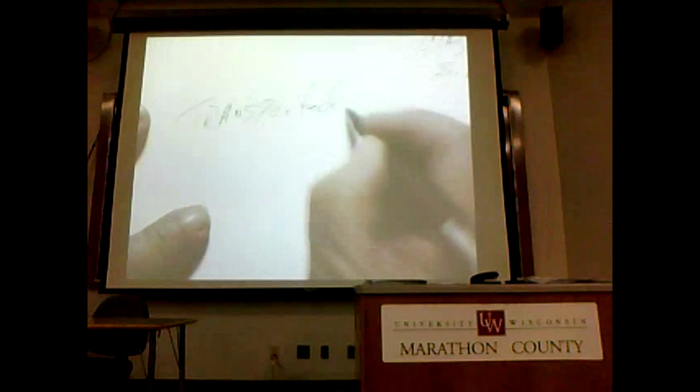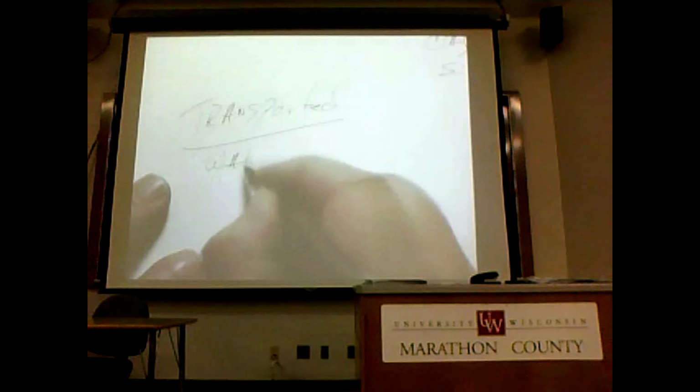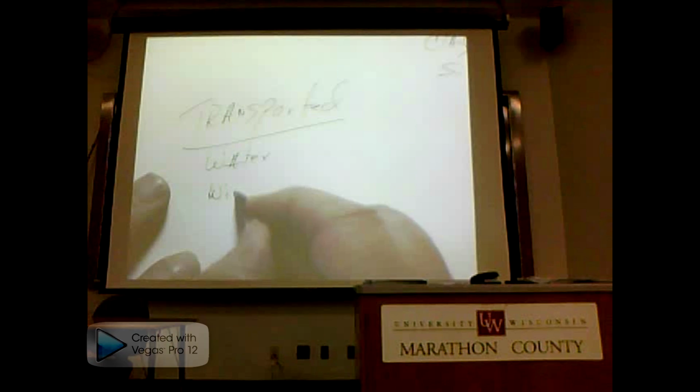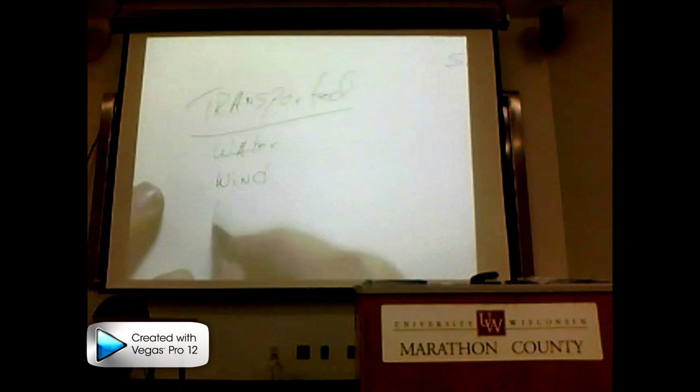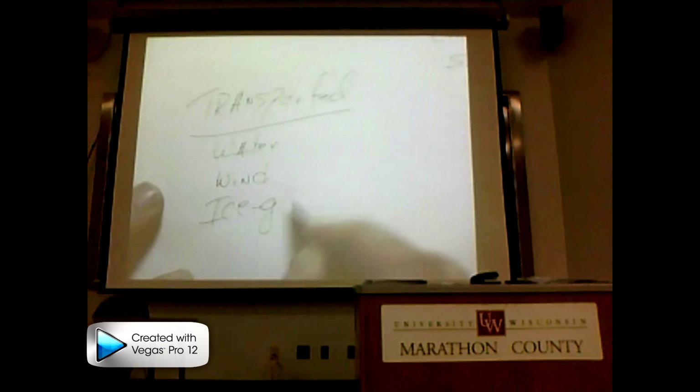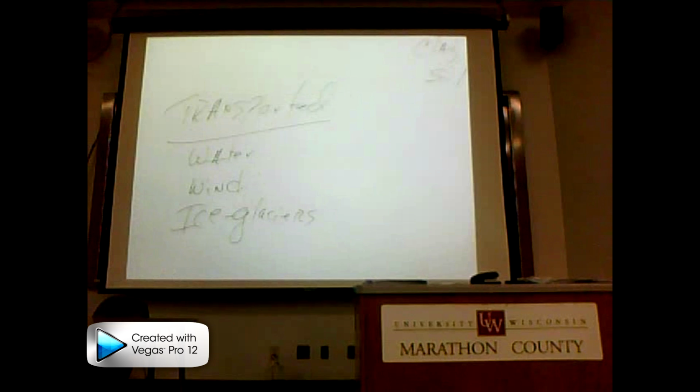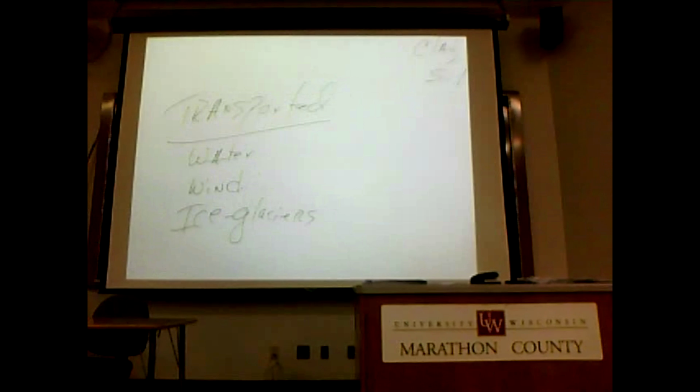We also have parent material that is transported. And the main means of transport: water, wind, and finally ice in the form of glaciers. So all three of these transport a high percentage of sediments across the face of the earth.